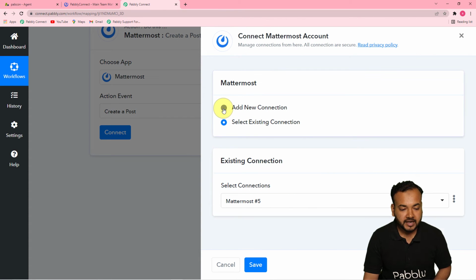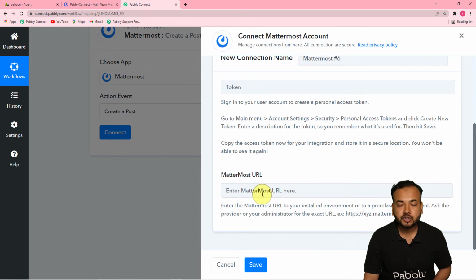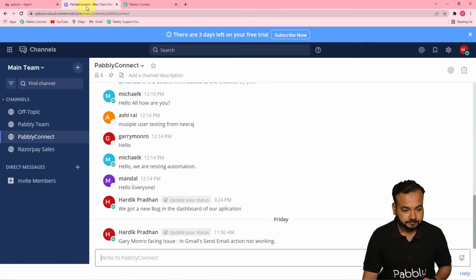And from this window, add new connection, and it will ask for this token key and the Mattermost URL. So you will find these two things in the account settings, and you will find the token in the account settings of Mattermost. So you can follow the steps written here. Let me show you how you can do this. So this is my Mattermost applications dashboard, and here we have this channel Pabbly Connect, and here my team is networking or communicating with each other.